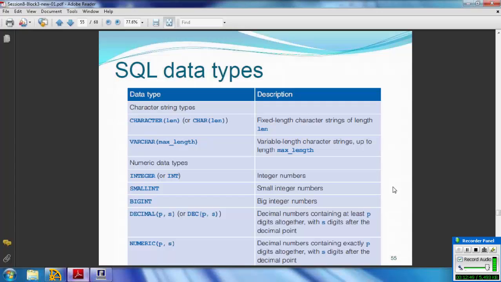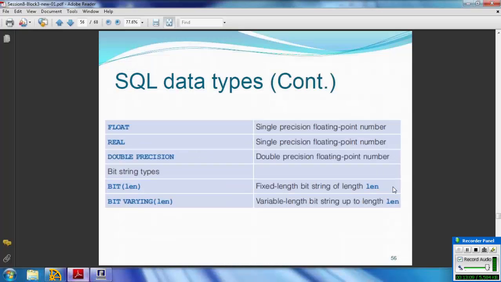SQL data types. We have seen this at the beginning of this block. So CHAR, or character, is used for fixed length character strings, and VARCHAR is for variable length. And we have the numeric data types: INTEGER, SMALLINT, BIGINT, DECIMAL, and NUMERIC. And we have FLOAT, a single precision floating point number. We have REAL, a single precision floating point number again, and DOUBLE PRECISION, a double precision floating point number.